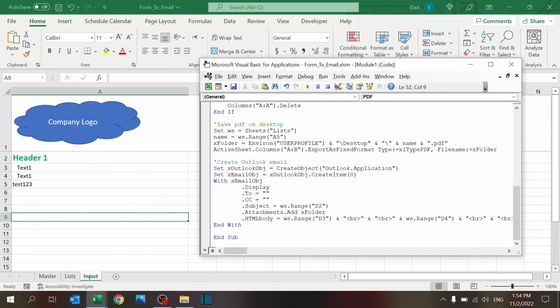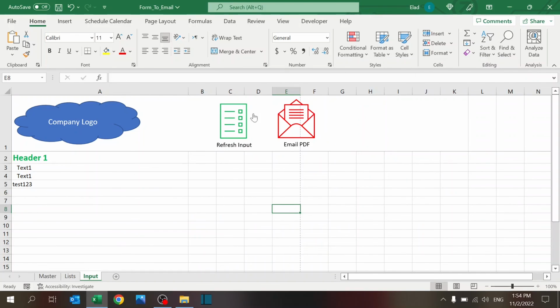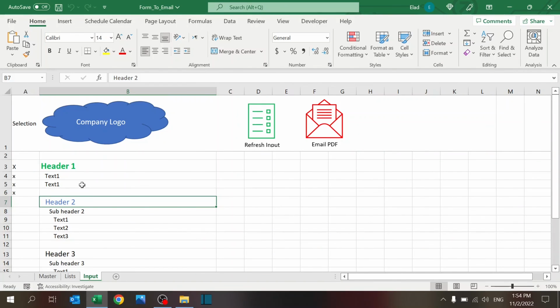And you can read a lot more about what you can do with Outlook. There are a lot of options. You can change the font. You can do whatever you want. But in this case, I'm attaching a PDF, so I don't have to make any changes in the font. It's going to save whatever is there. So that was it. You got the input. You got the email to PDF.